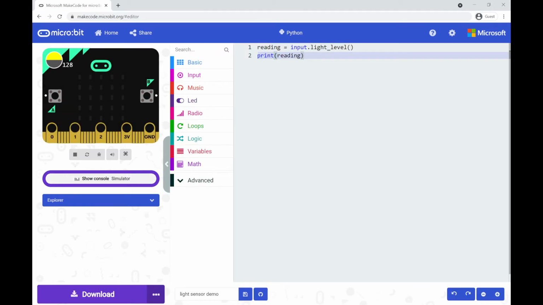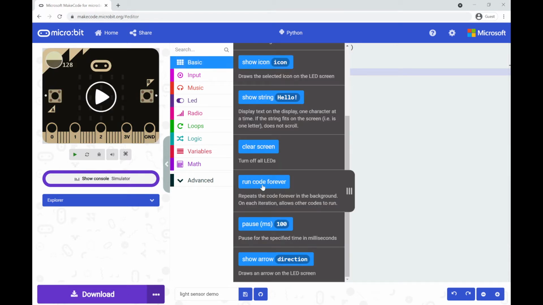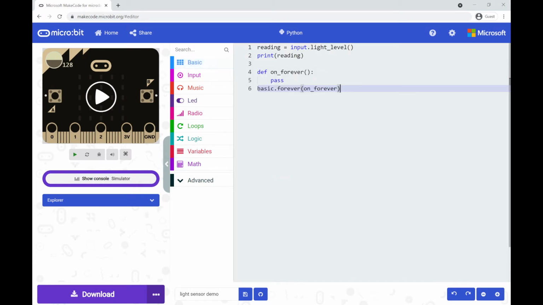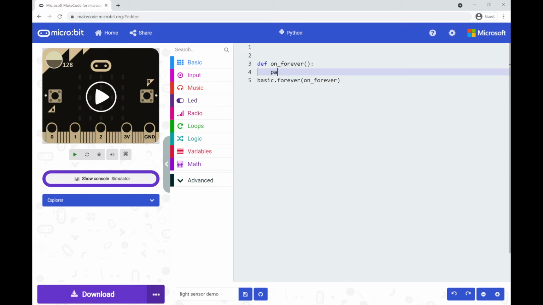So let's run it over and over again so we can constantly get it to print out what the current light level is. To do that, we will need to go into basic and make a run code forever. There we go. So now we've got a function called onForever. I can get this code in here, Control X to cut, delete this pass. Pass means do nothing, and do Control V or Command V to paste it in there. Good. I don't need those blank lines anymore.